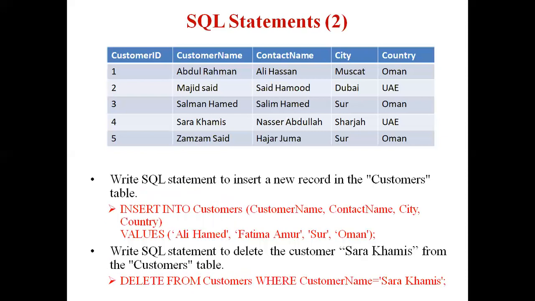Look at the next one here. How about this one? Again, the same table. Write the SQL statement to insert a new record. You already know that every day they have many new records. When you want to add a new customer record to the customer table, you insert it here.